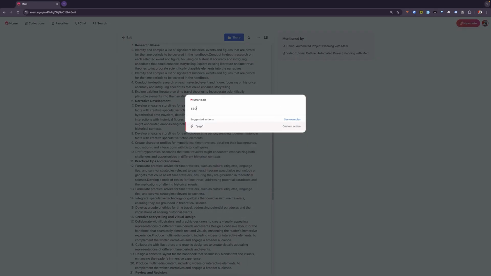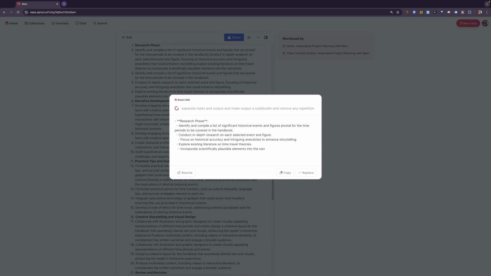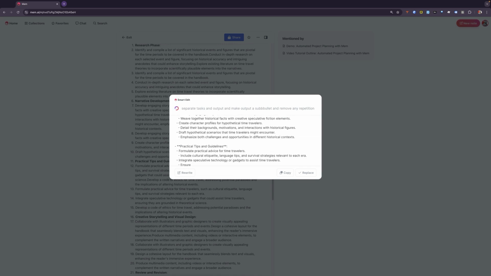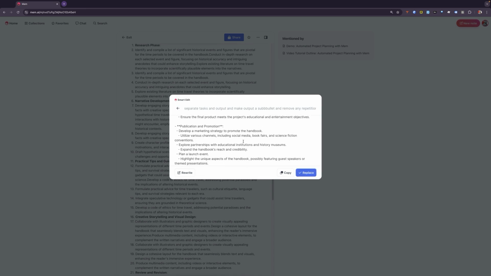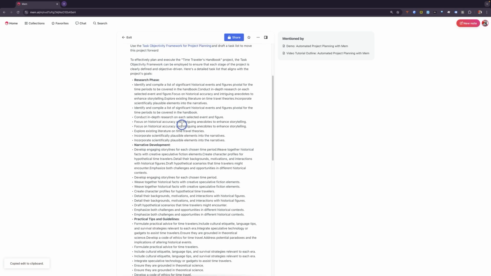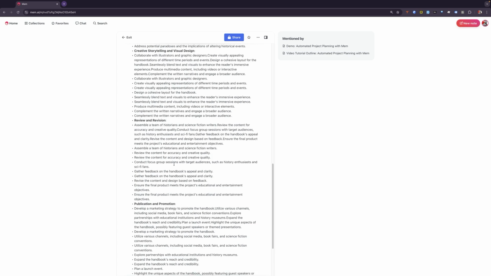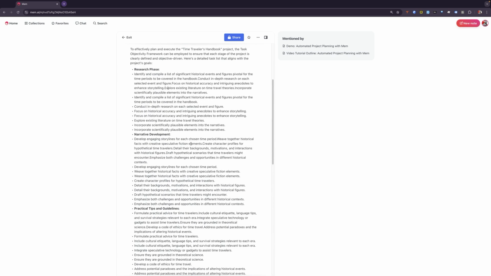What I'm going to do is say, separate tasks and output and make output a sub-bullet and remove any repetition. And so now it's going to clean up our project plan. And so you can see here that we actually have a pretty solid overview. Again, this is one of those weird things with SmartWrite where the formatting gets a little wacky sometimes. So just be mindful of that in this process.